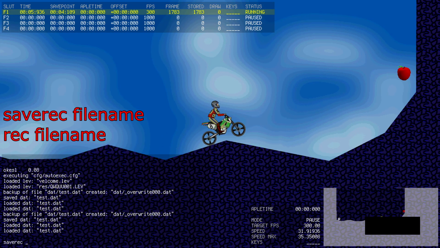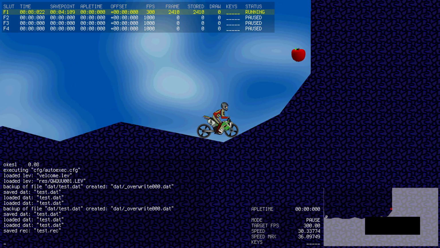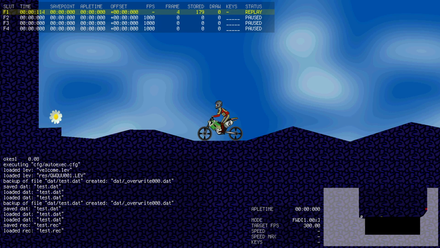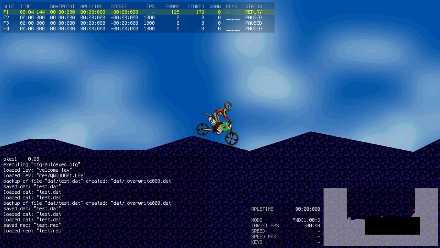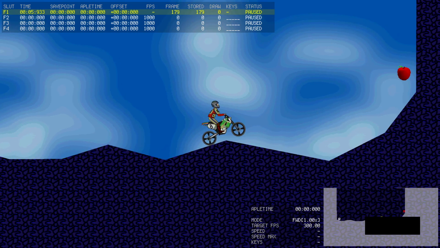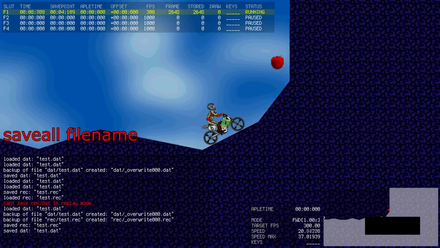You can save a replay by typing save.rec file name in the console. Remember that you cannot keep playing from a rec file, so you should always default to using DAT files and only saving a replay after you want to show off with your save load skills. To save both rec and DAT files at the same time, type save all file name in the console.